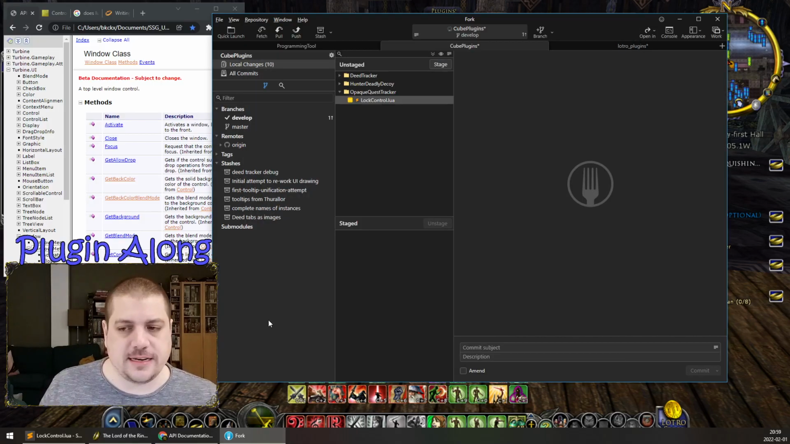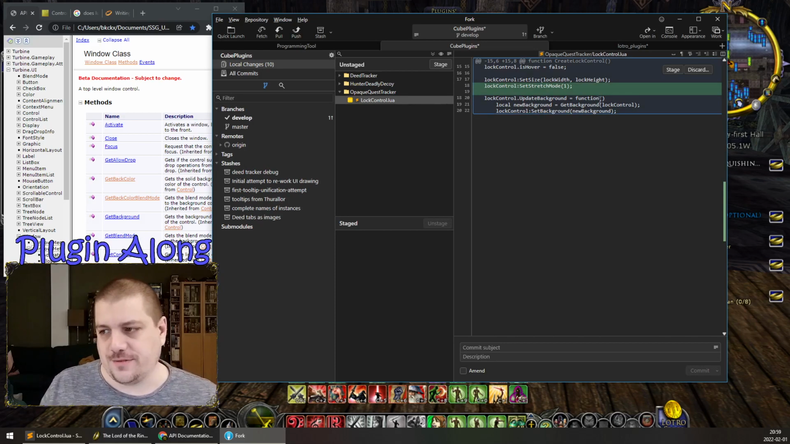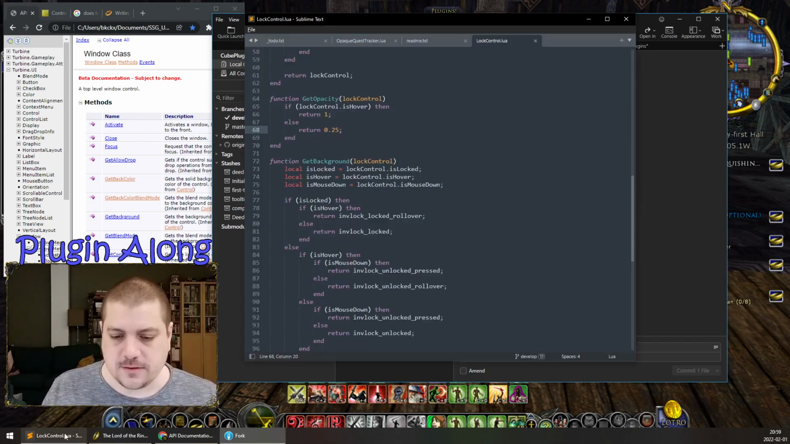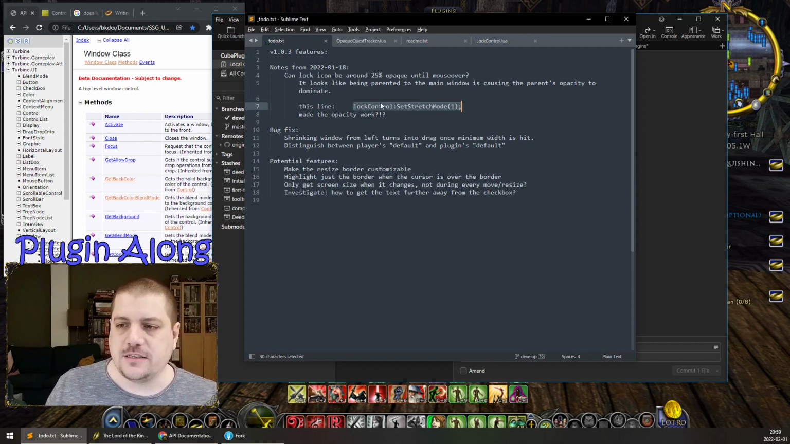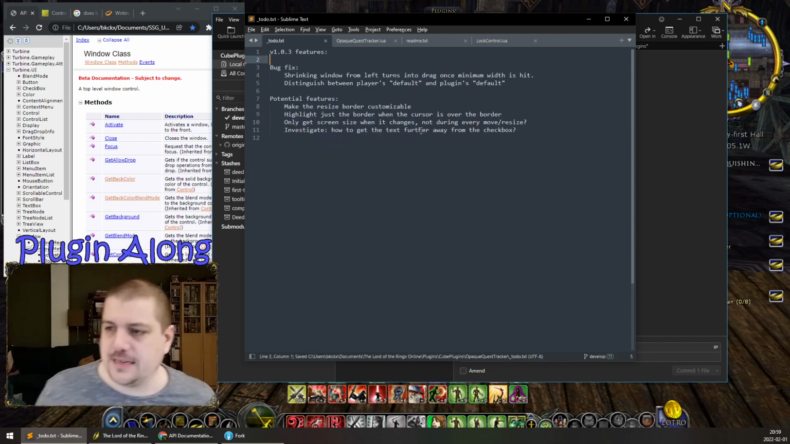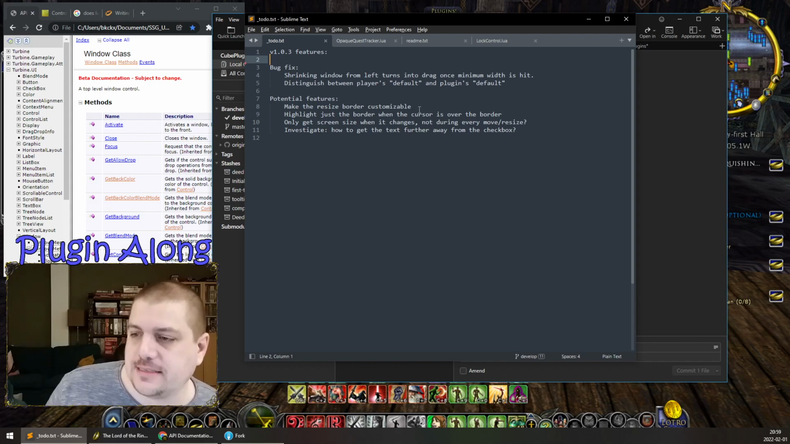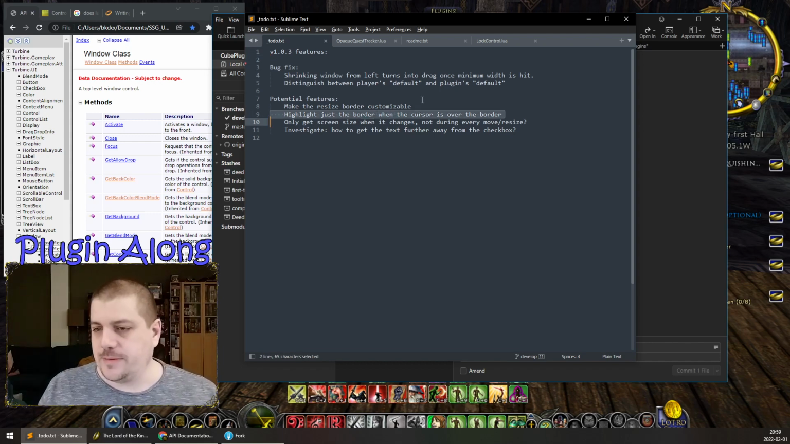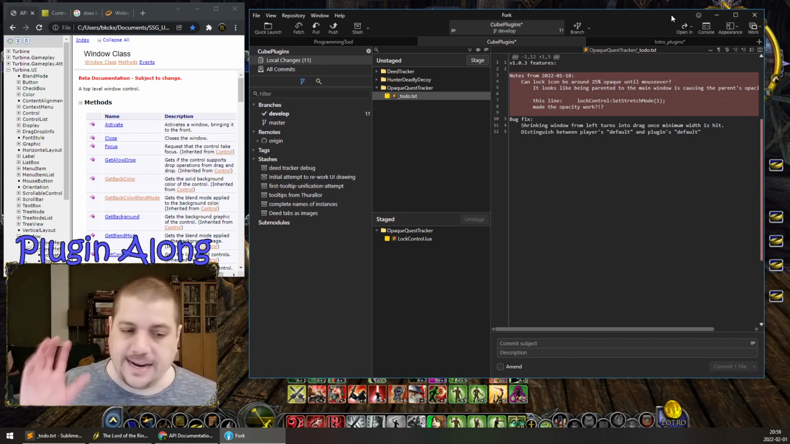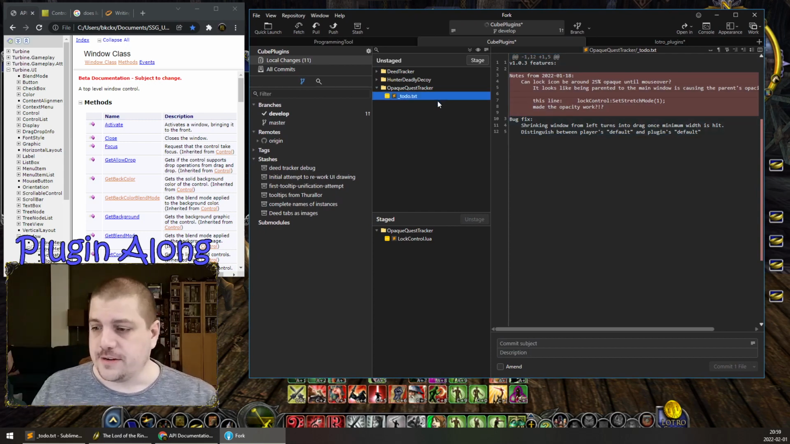And I guess we'll see if there's any feedback on, I can't find the lock control. So we'll go ahead and, no, that's the wrong window. Come on into the to-do. Can lock icon be made 20% until mouse over? Yes, yes it can. Okay. Make the resize border custom. Just looking at some old potential features. None of those seem particularly in need of servicing right now. So, to-do files updated.